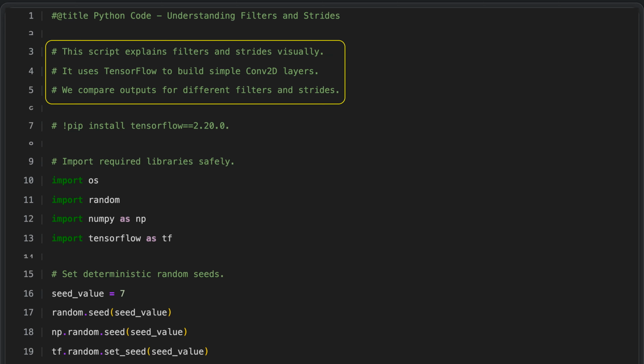This script gives a visual explanation of how filters and strides work in convolutional neural networks. It uses TensorFlow to build simple two-dimensional convolution layers, and then shows how they process input data. By comparing the outputs produced with different filters and stride values, it helps you see how these choices change the behavior of the convolution operation.